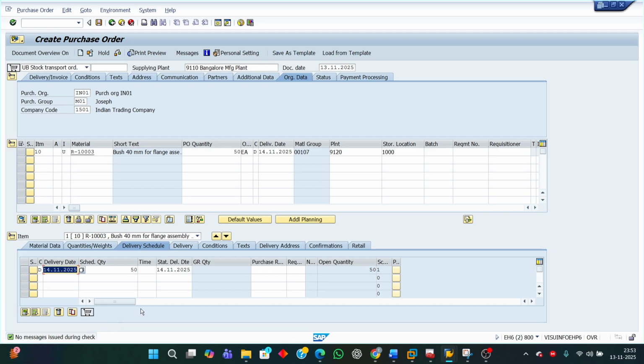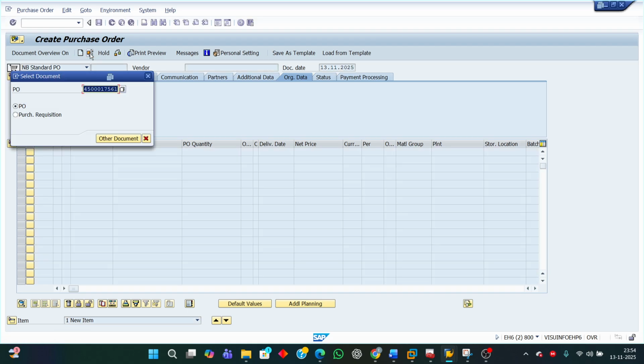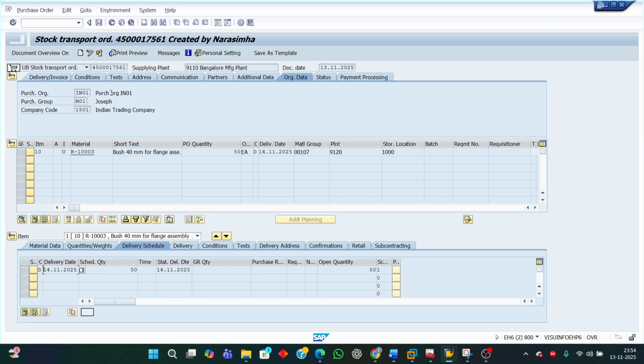No messages issued during check. Click on save. Stock transport order created with another number, 45000017561. Now we will display this one. How to display? In the same create purchase order screen, click on the other purchase order button here. 17560. So this is our stock transport order. So step number 1 is done.